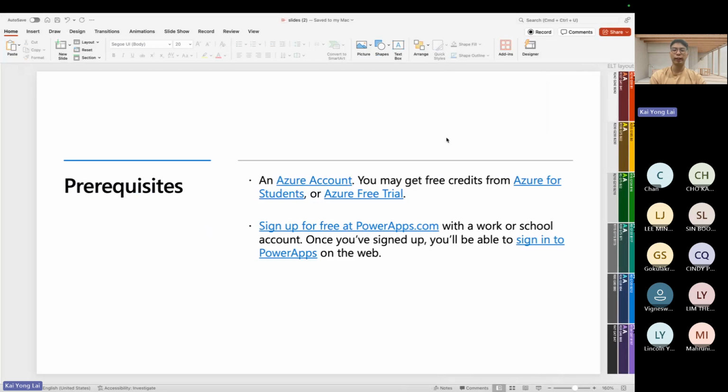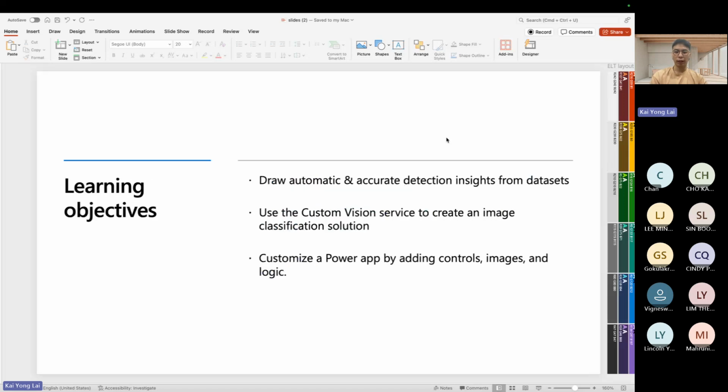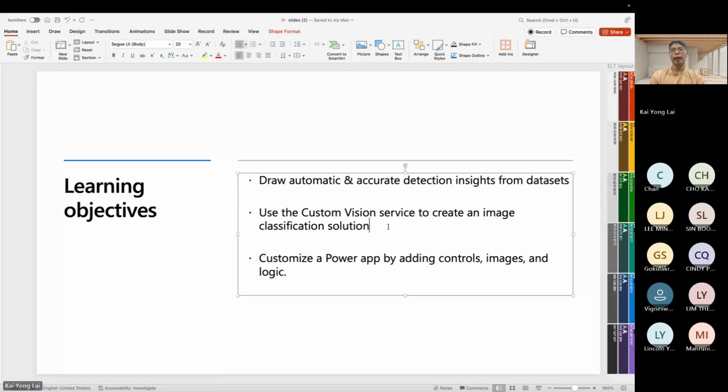We don't need to download any Node.js or anything. The learning objectives today: first, we will learn what classification is in terms of image detection. Then what the custom vision service is, how it performs the classification and how we do it, and of course how we can build a Power Apps application.